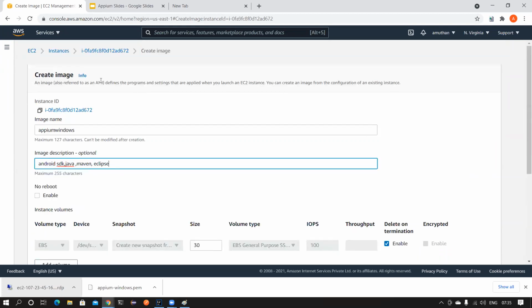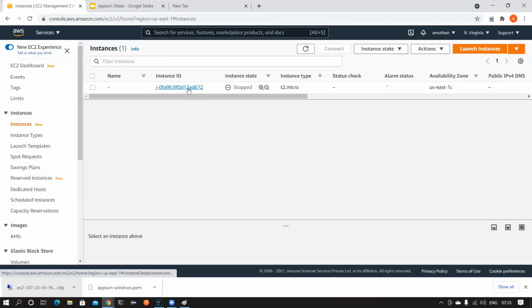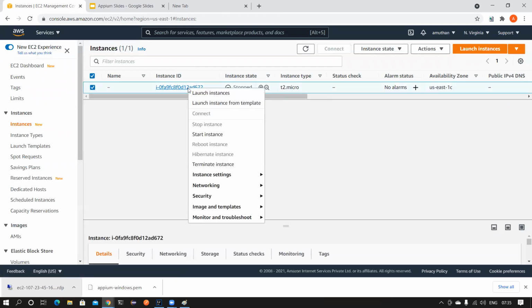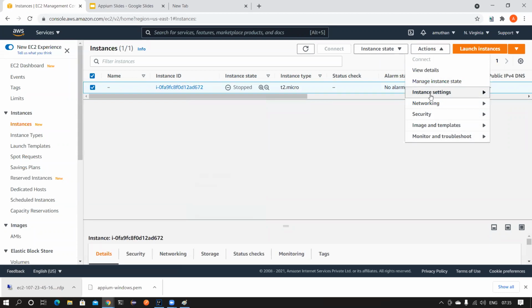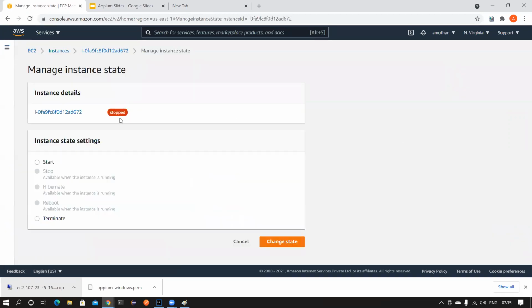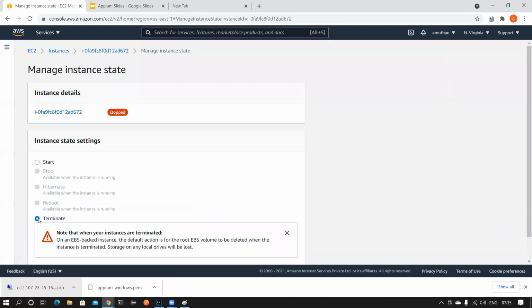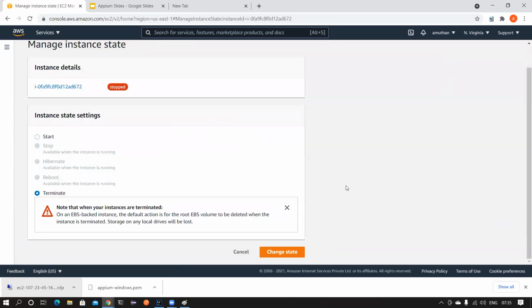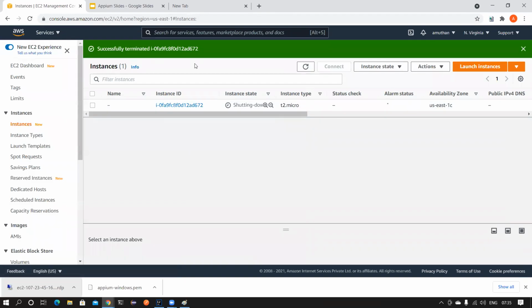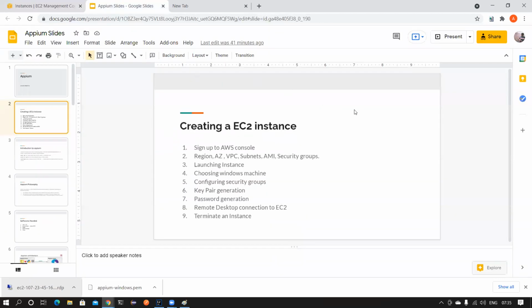Now we have learned enough of it. So let's try to terminate this particular instance. Actions. If you go to instance, manage instance state, change the state, and you can click on terminate and then change the state. I want to terminate this particular instance. Yes, so it will be terminated in a few minutes, so you don't have to worry about it. So it's got successfully terminated. So let's go back and revise all the topics that we have learned so far.